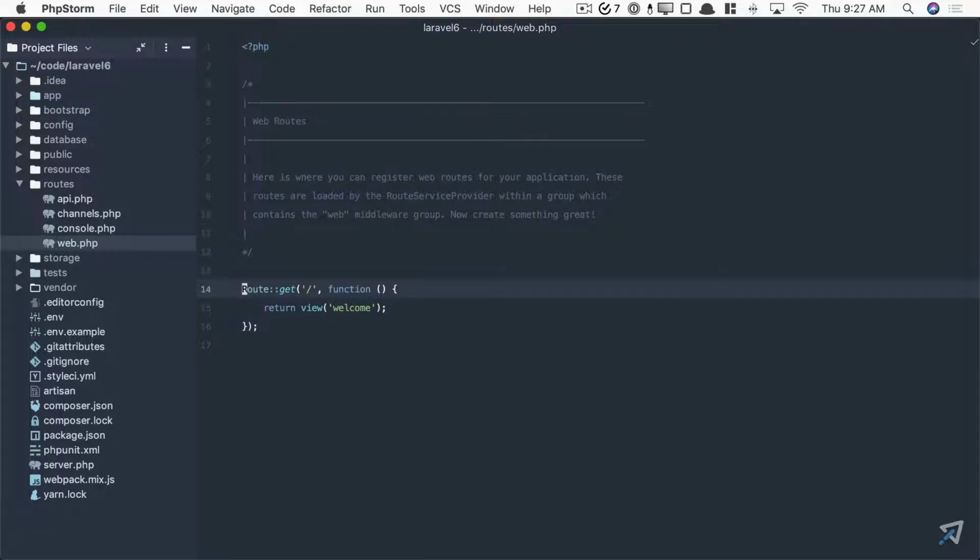Think of it like this. When the user makes a GET request to the home page, in response, we are loading a view. And you learned a bit about views in the first episode. A view is very much the HTML portion of your code base. So in this case, we want a view called welcome.